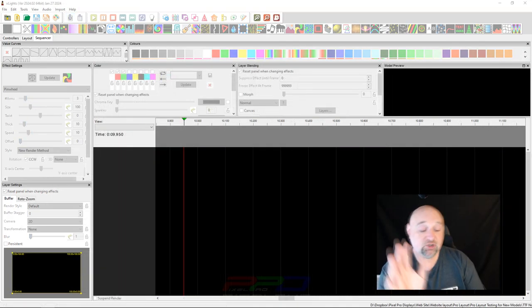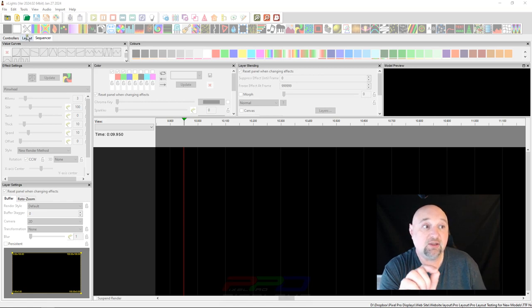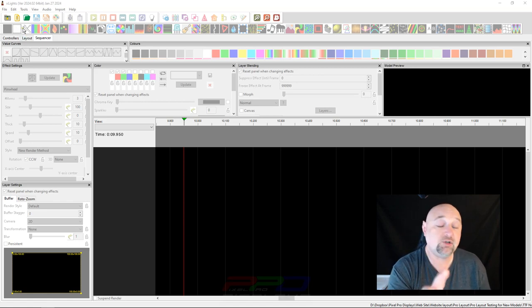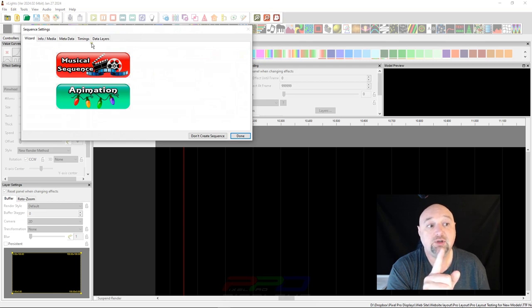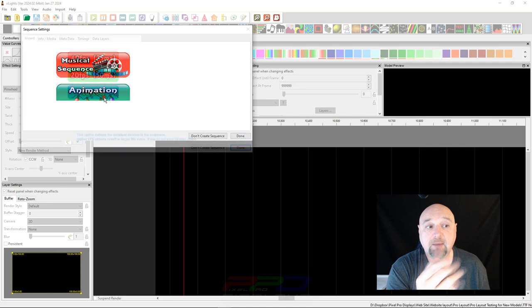So I want to explain how you create the sequence first. This is where you enter your millisecond timing to set up your sequence. To do this, we can create a new sequence, and we can either choose musical or animation. You can see that on the screen here. And I'm going to choose animation.